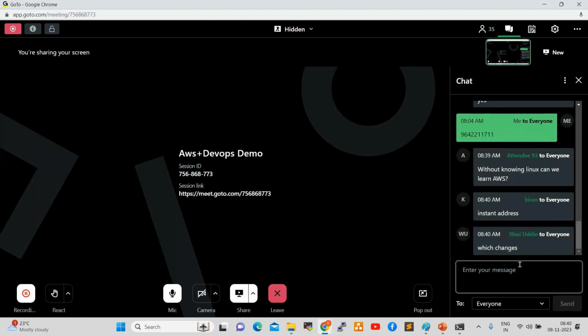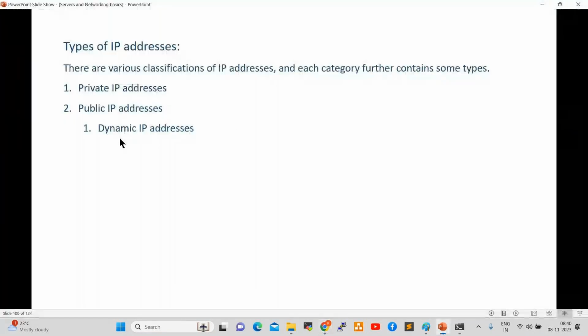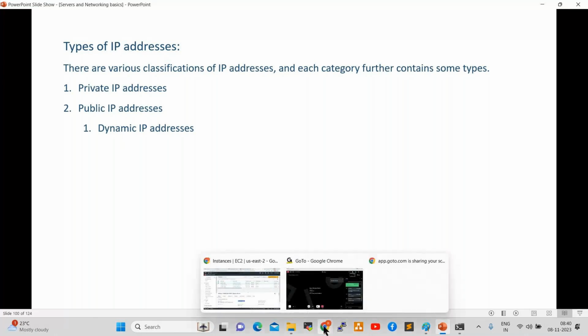Which changes, yes, the IP will be changed, right? So dynamic IP is an IP which always changes dynamically. That IP will be changed every time we stop and start the server. Okay, so for example, this is the cloud server, right?